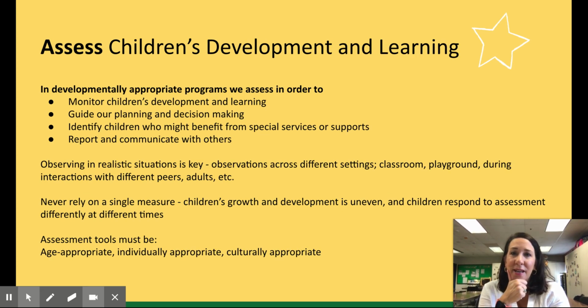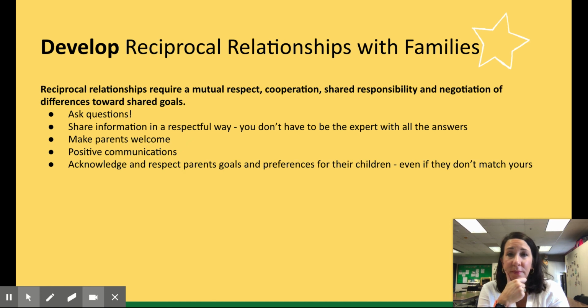Assessment is monitoring their development and learning, making sure that you are checking in on everybody to make sure that their development is following a path, and if necessary, directing them to special services or supports, right? And you do this by observing, right?